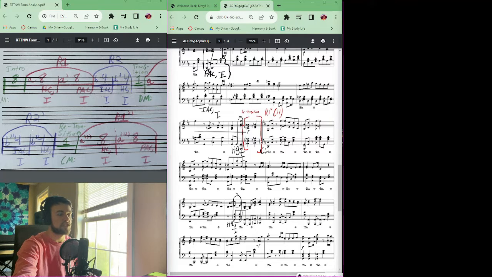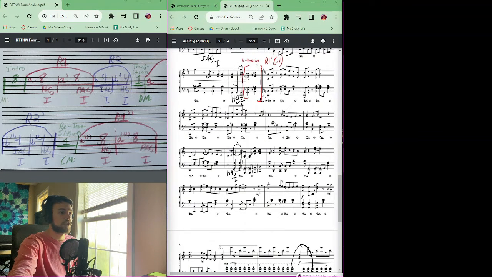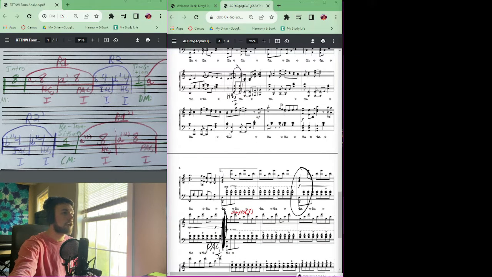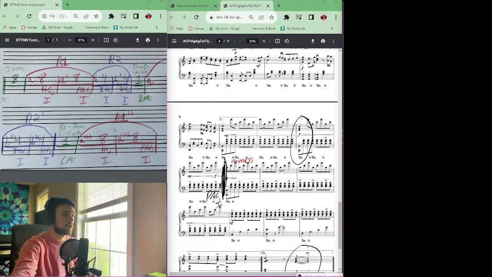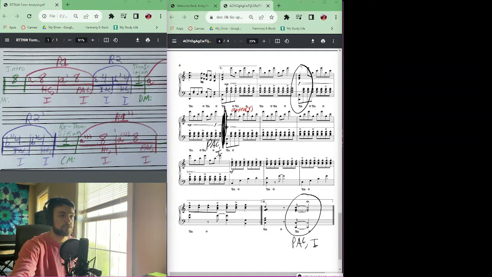Here's our retransition into R1 double prime. And this is interesting, we actually modulate back down to C major from D major. Half cadence. Some interesting chromatic stuff going on in the left hand. And there's our PAC right there, and it'll continue for a couple measures. And then we have our 8-bar outro. I can pause it there because this is kind of similar to the intro.